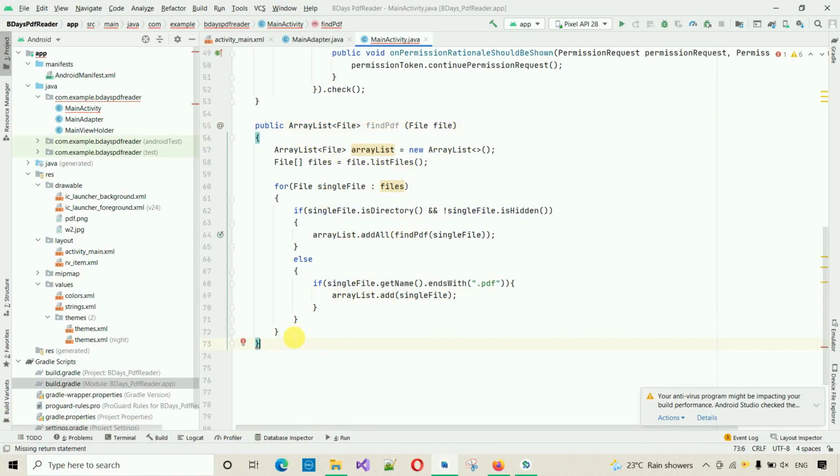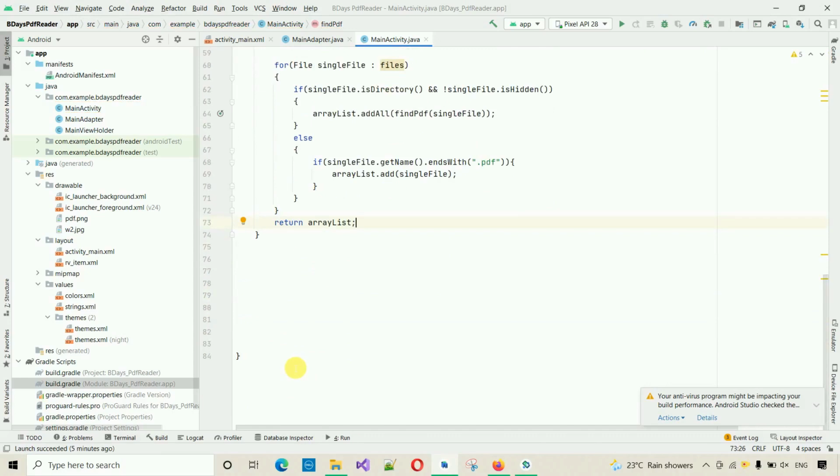Okay, so it's showing in errors because we haven't returned the file, so I'm going to return this one, return array list, and now when I write this, the error is automatically resolved. Next thing, we have to write one method that is to display all the pdf files. So I'm going to write this one over here.